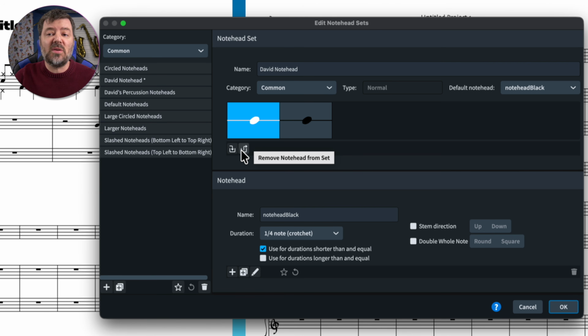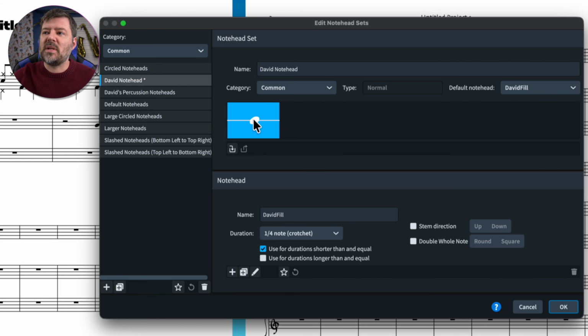What this is going to do is it doesn't delete that notehead, it just takes it out of this notehead set so that the changes I make in this set only apply to my new noteheads I'm creating. So I'm going to go ahead and remove this one. So now you can see we're left with a default notehead of David Fill. You can see the name here of the one I have selected, and then we have some properties down here.